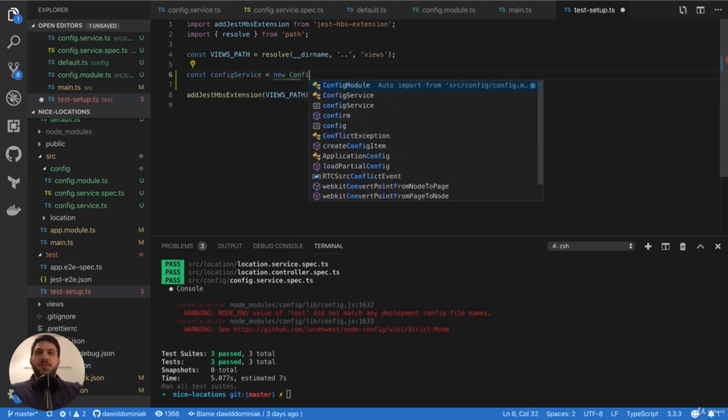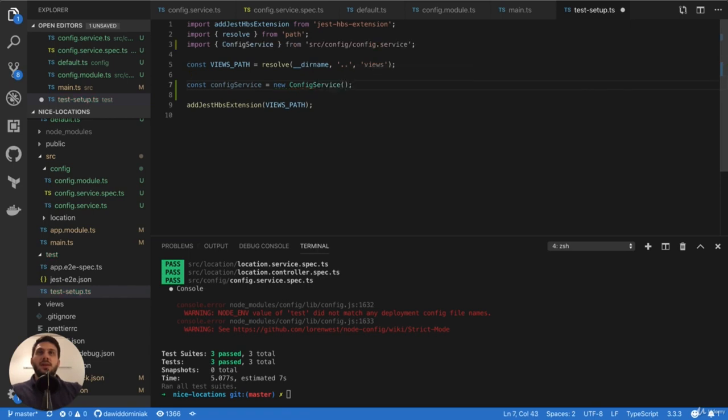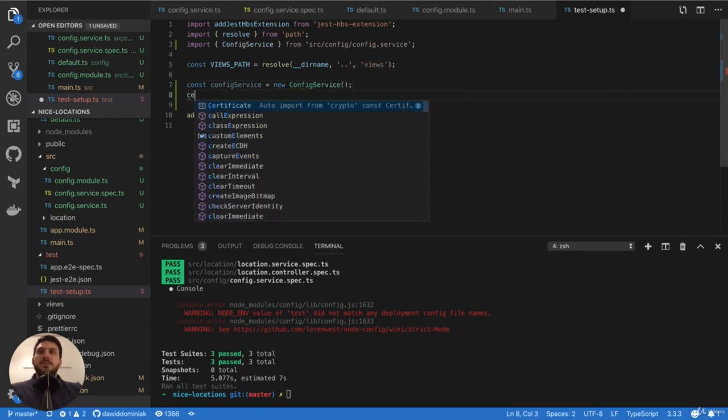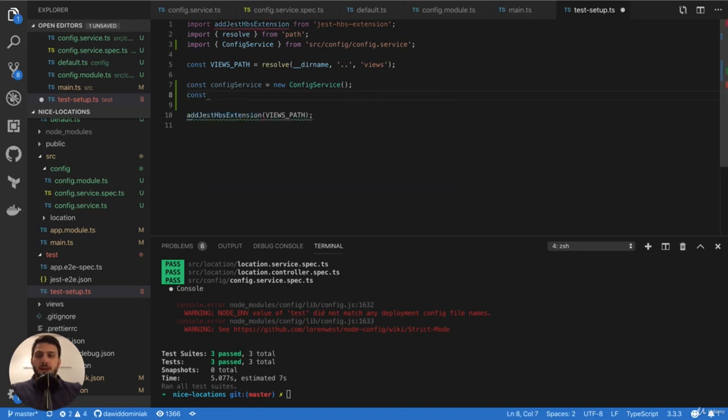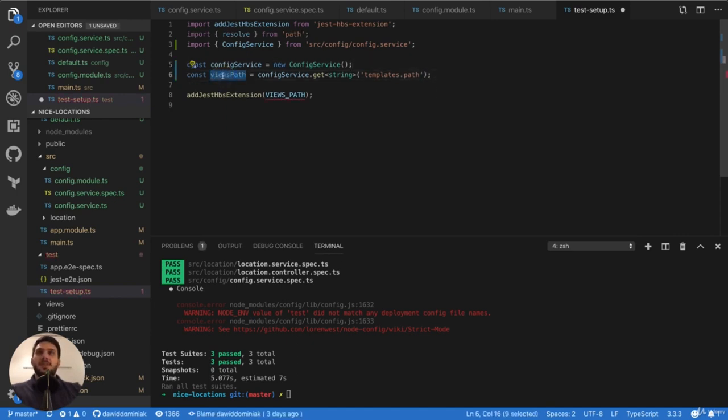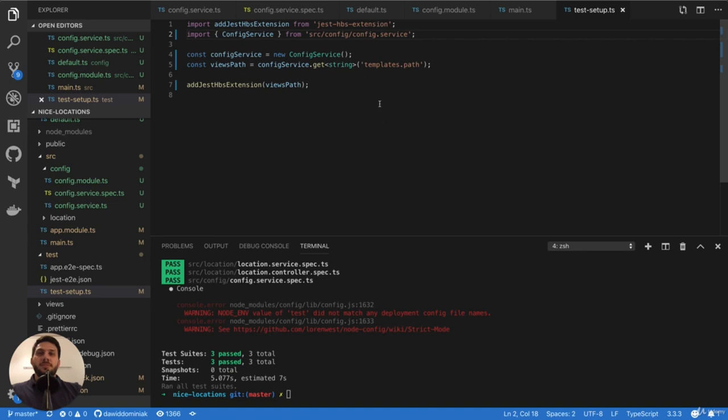So const config service will be just new config service, and we will get the views path from our config service. We'll need a string also, and we'll get templates path. This constant is not needed, and resolve is also not needed, and everything should work.